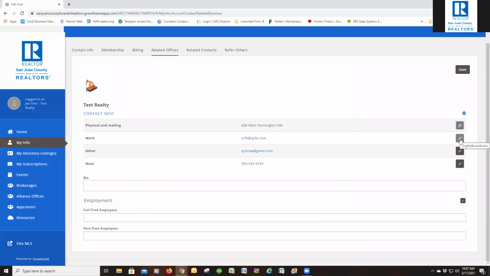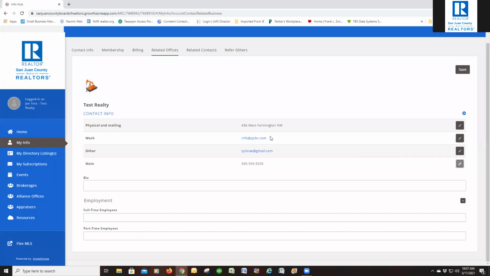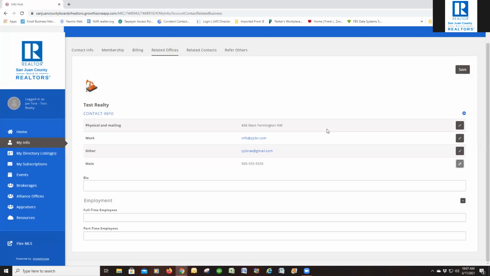The same thing for the work. You can open that up and change your email address if you need to update your email address. And then your main phone number. So if you have a main phone number that you would like listed here, then you would go in and you would change that as well.